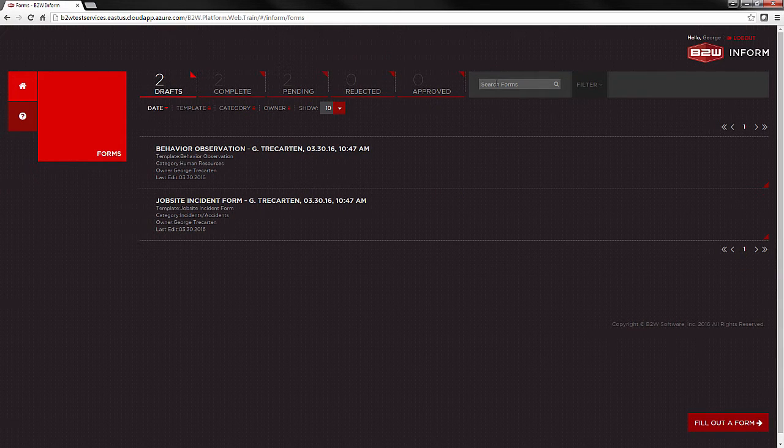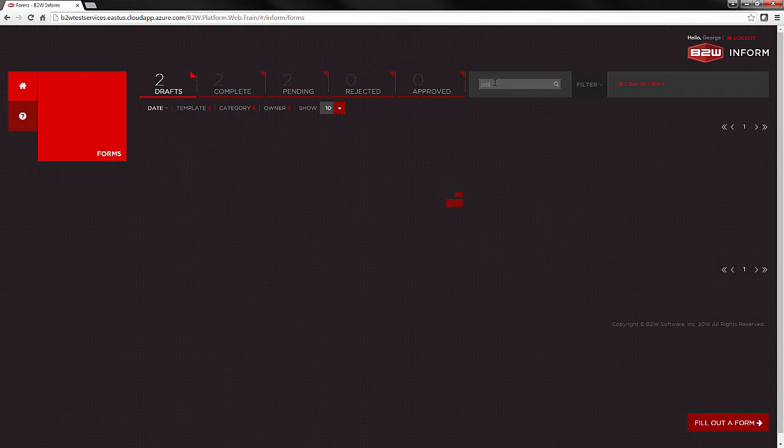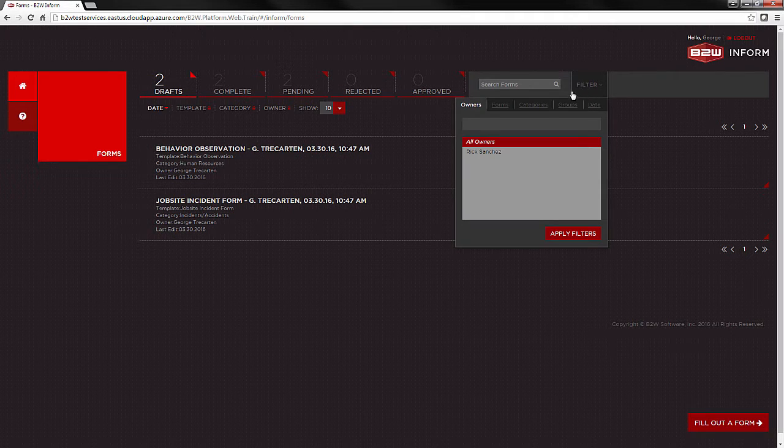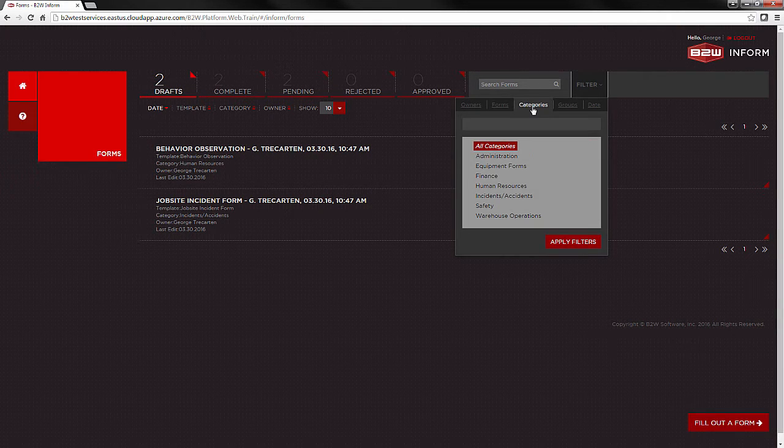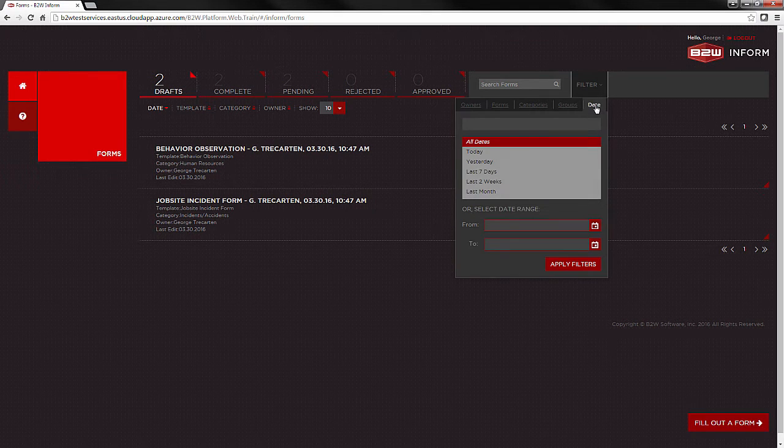Users will be able to leverage the search field to look for a specific form, or use the filters to find just the forms they need to review or finish. Users can filter the list of forms by a form's owner, form name, categories, groups, or by a date range.